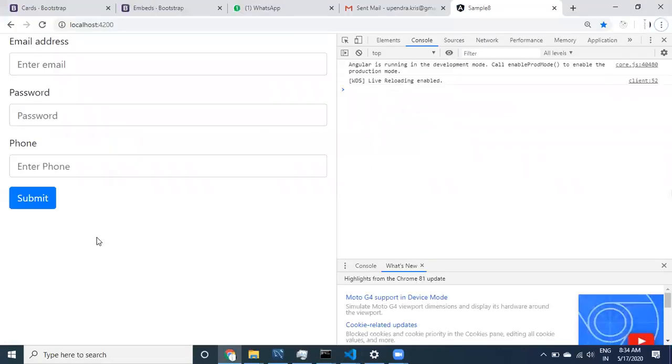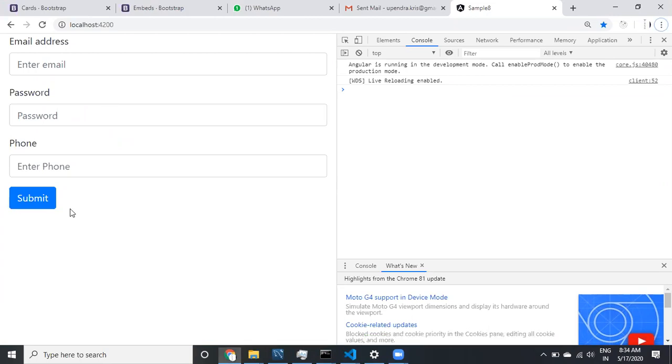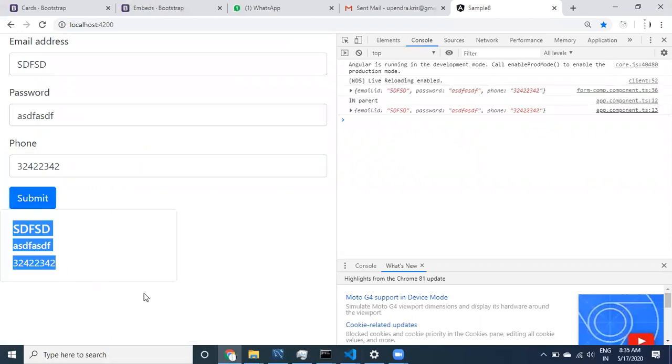Let's look at it, guys. No border is displayed now. Whenever I enter the data, what happens, guys, whenever the data enters, see here guys, if I click on this, the information got printed.